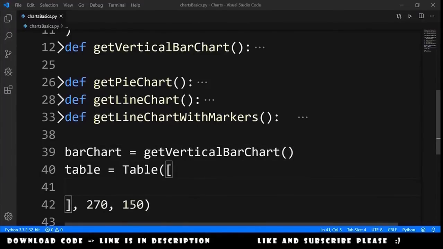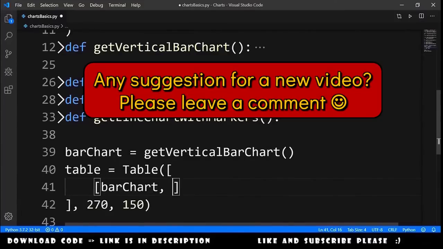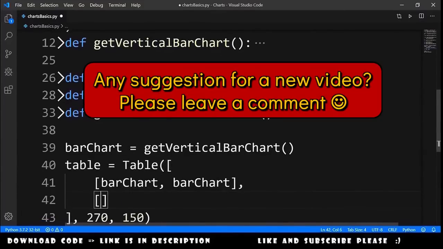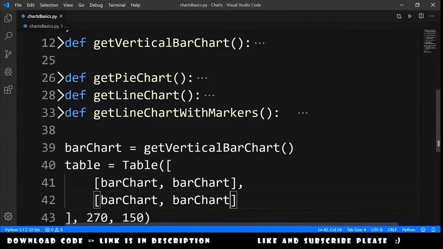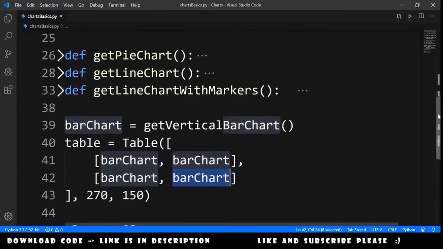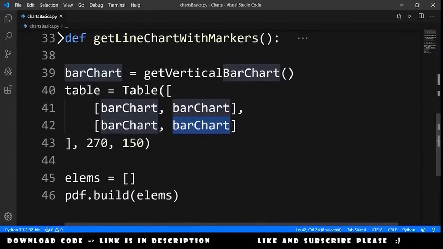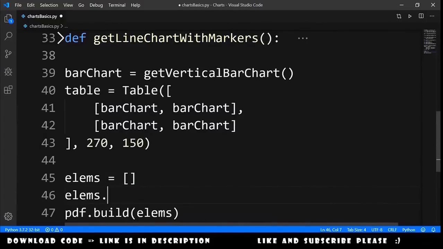Let's add the bar chart to the table, and because at the end we will have 4 charts in the table, we will repeat this one, so we will have 2 rows and 2 columns, okay? But at the end of the video we will have here a pie chart, and here a line chart, and here a line chart with markers, okay? It's just for us to see something now, okay? And let's go a little down because we cannot forget that we have to append our table to the list, okay?